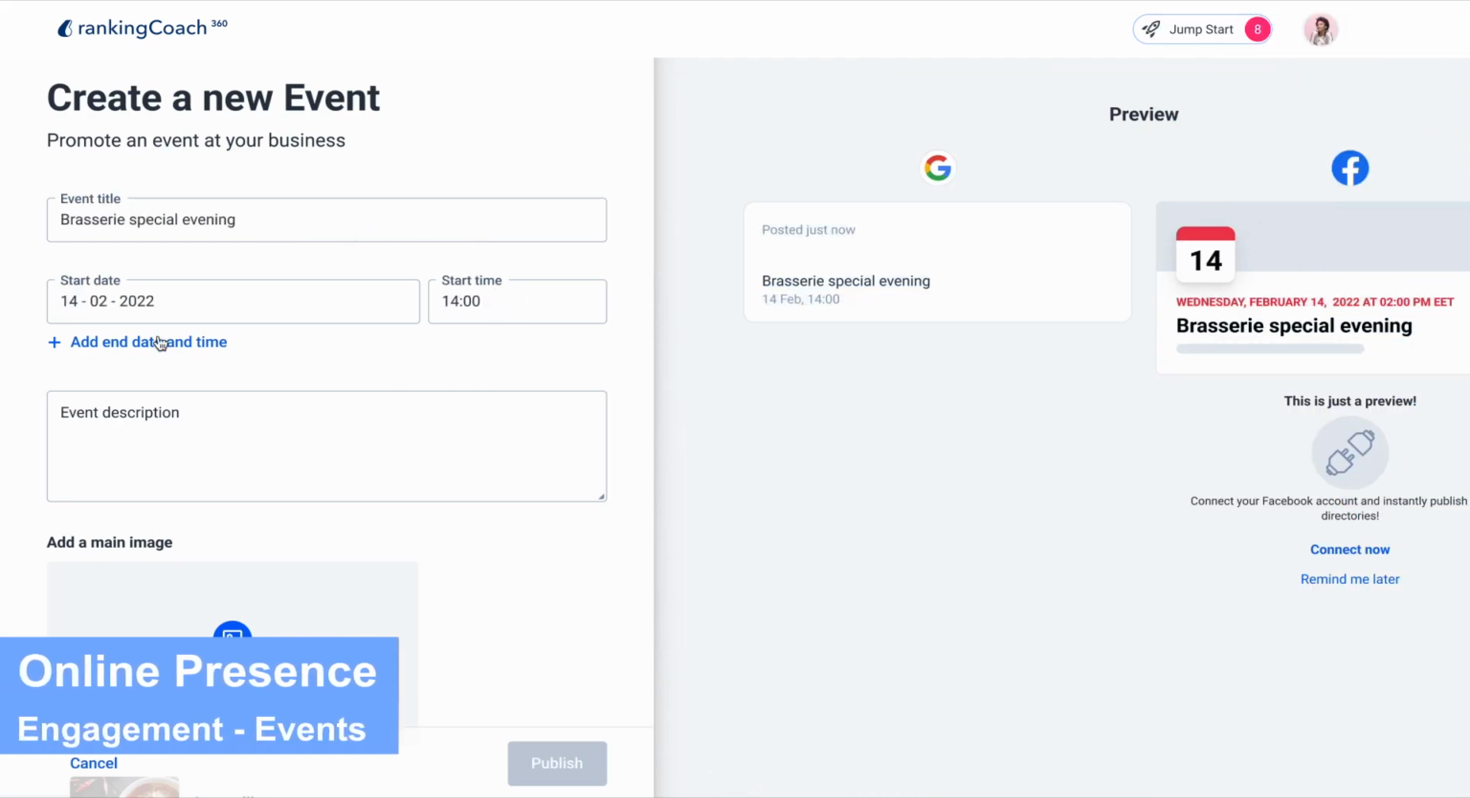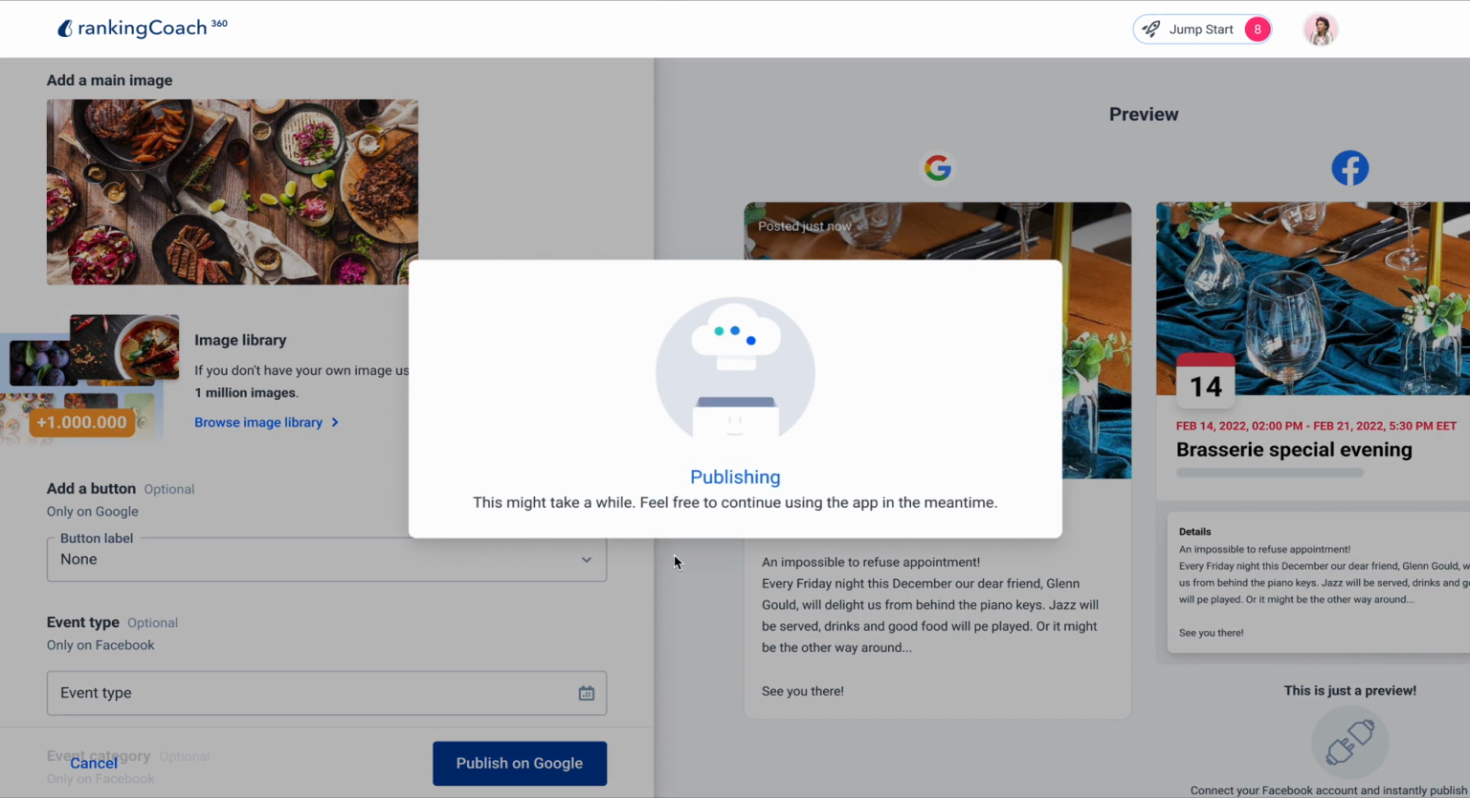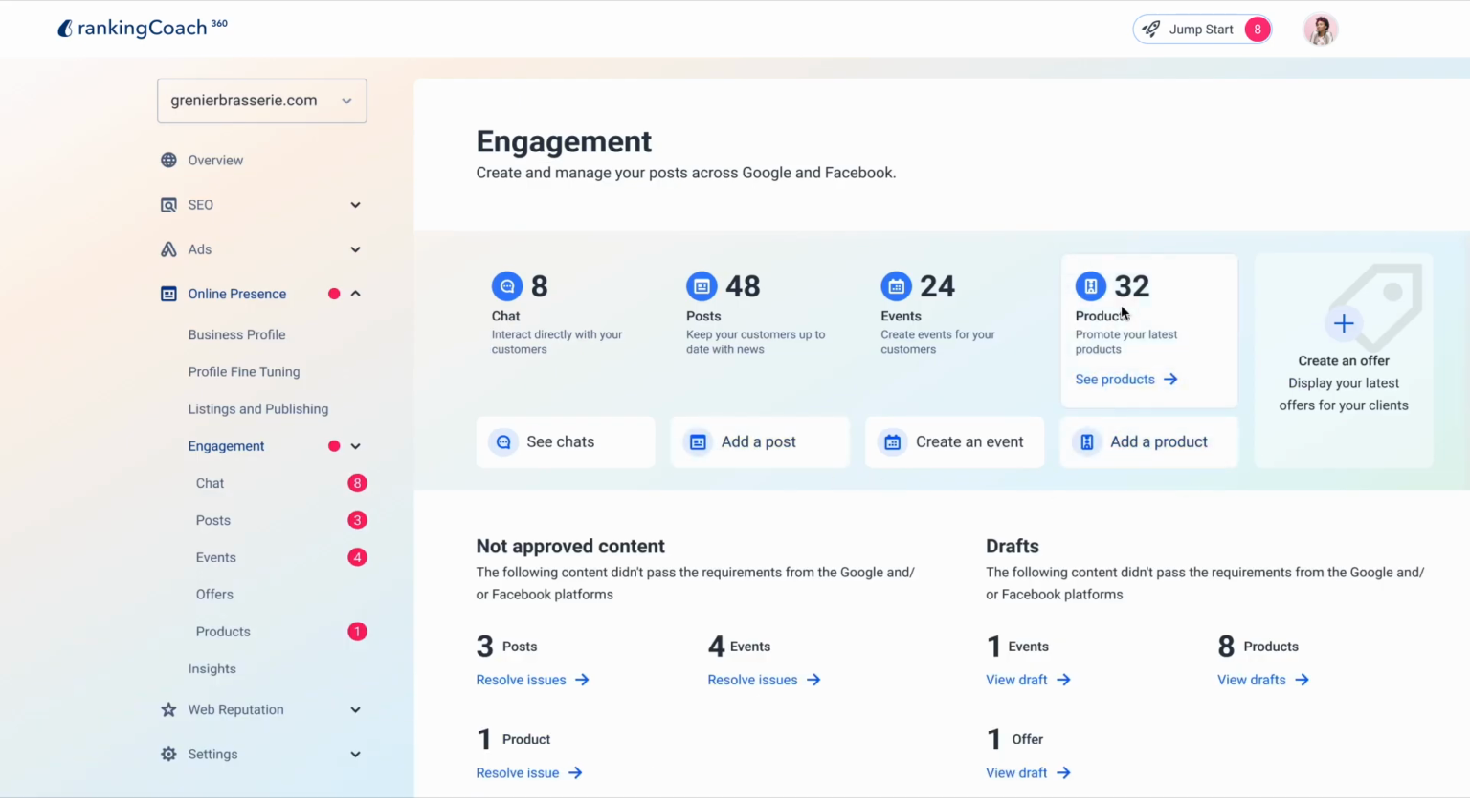rankingCoach helps you launch events in a few minutes by adding the information and images you want to share. Publish it and invite your potential clients. And that's not all. You'll be able to publish your product and launch new offers.